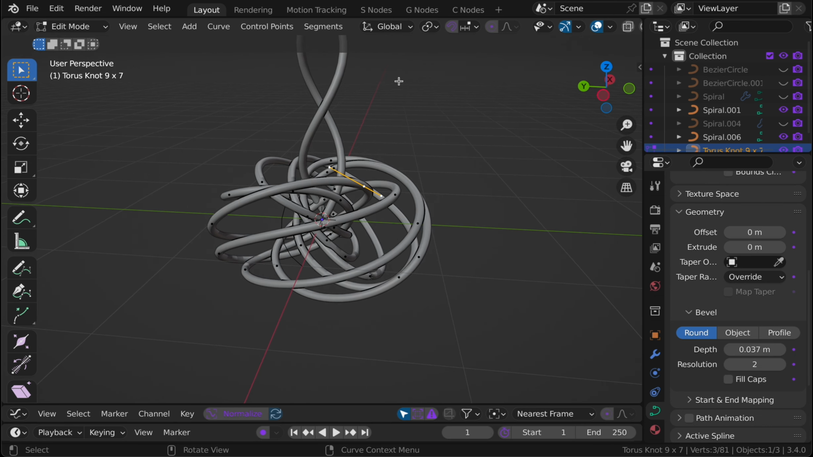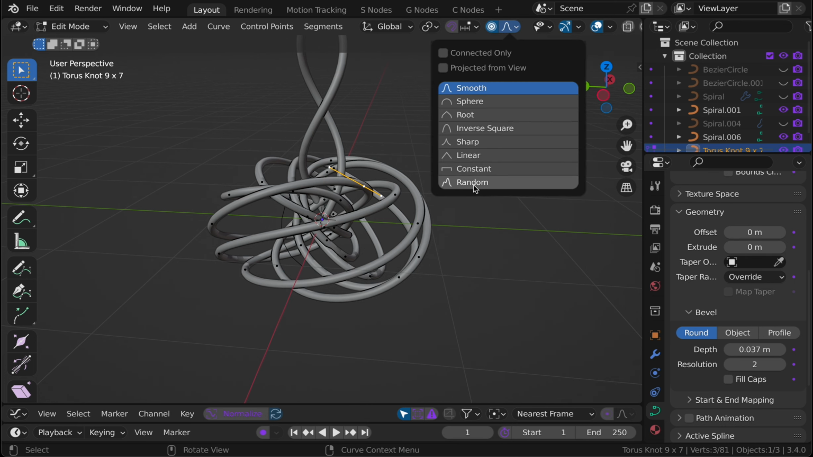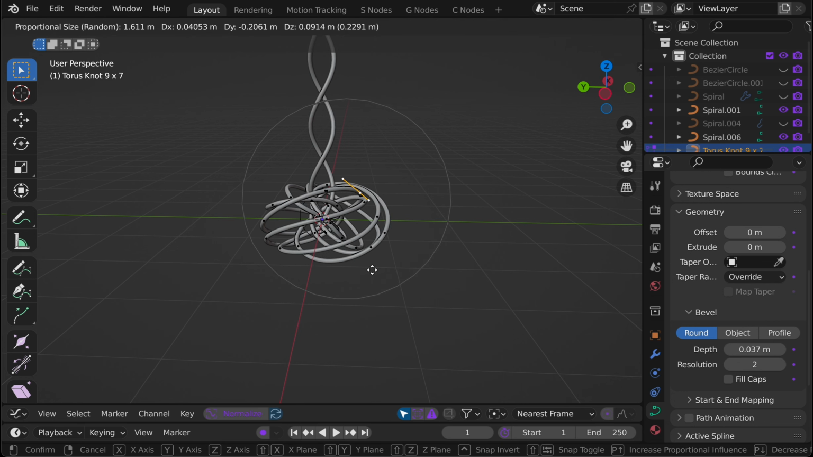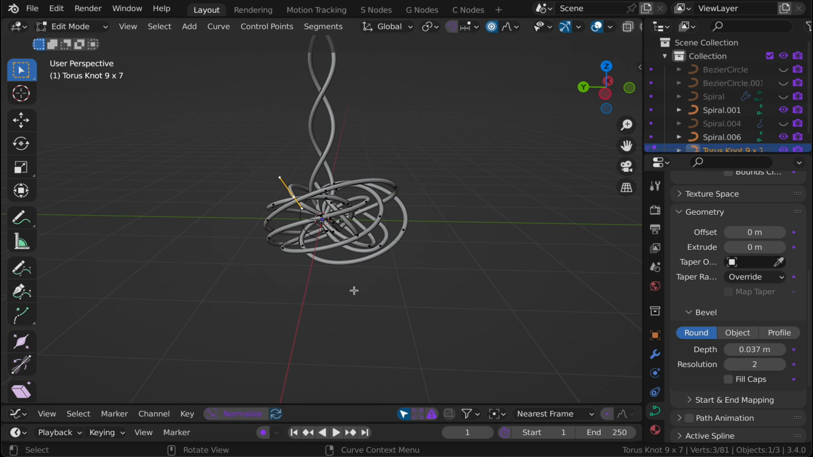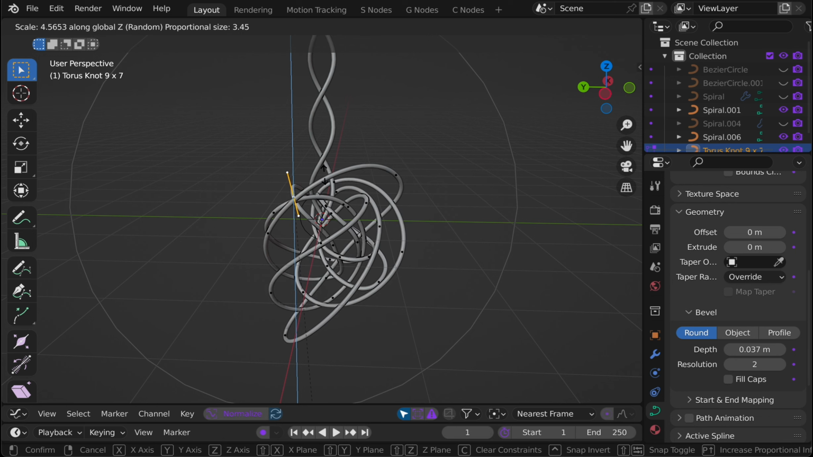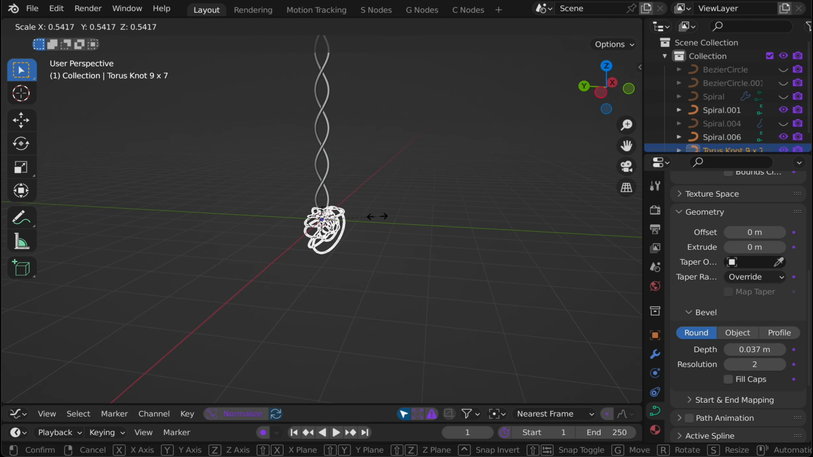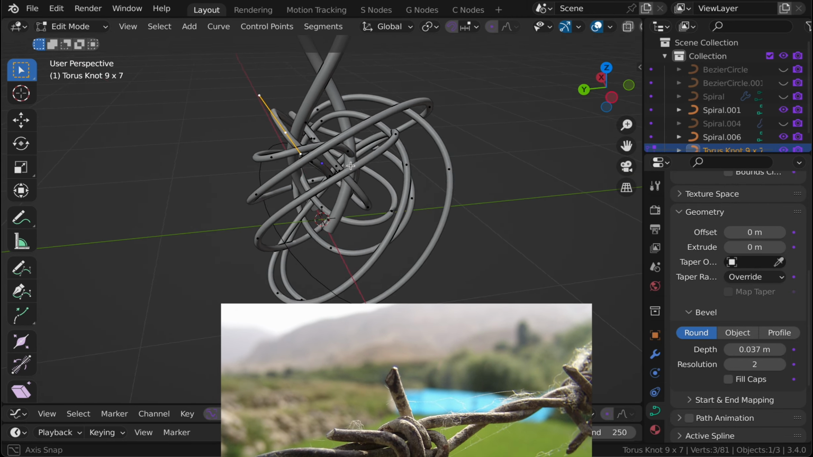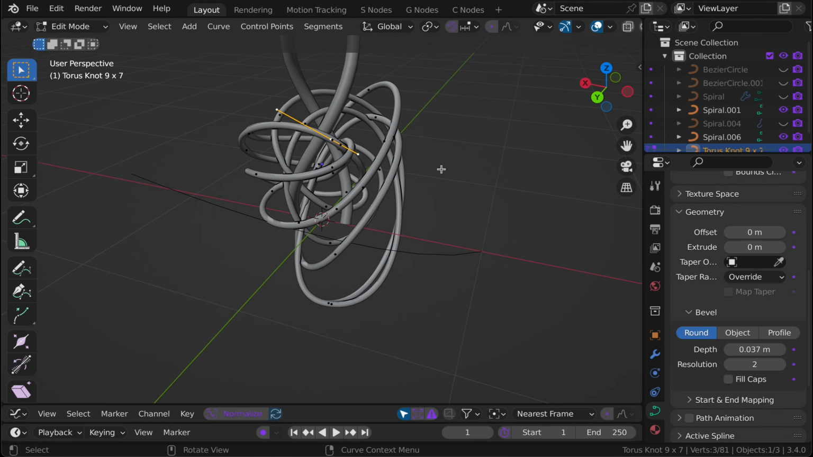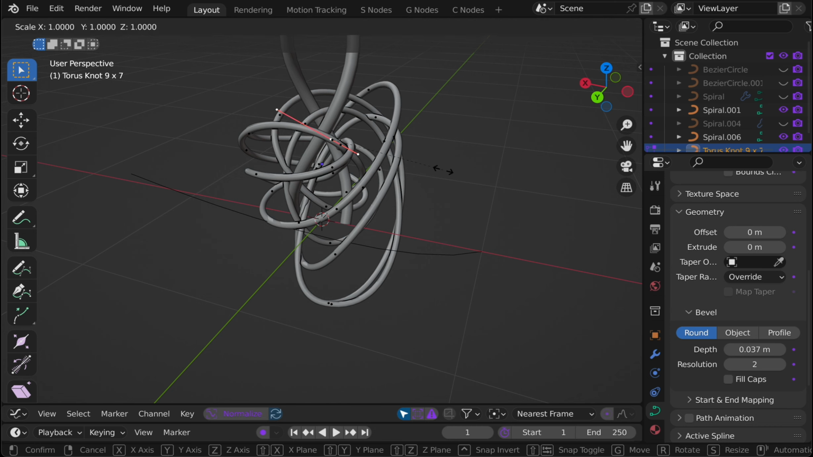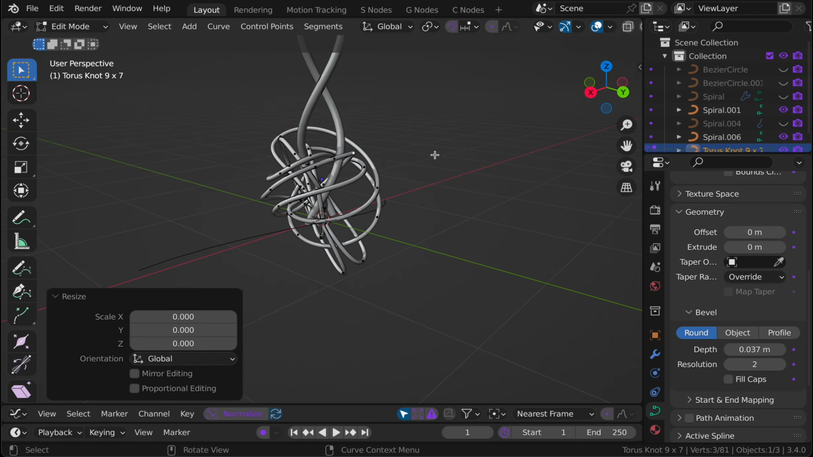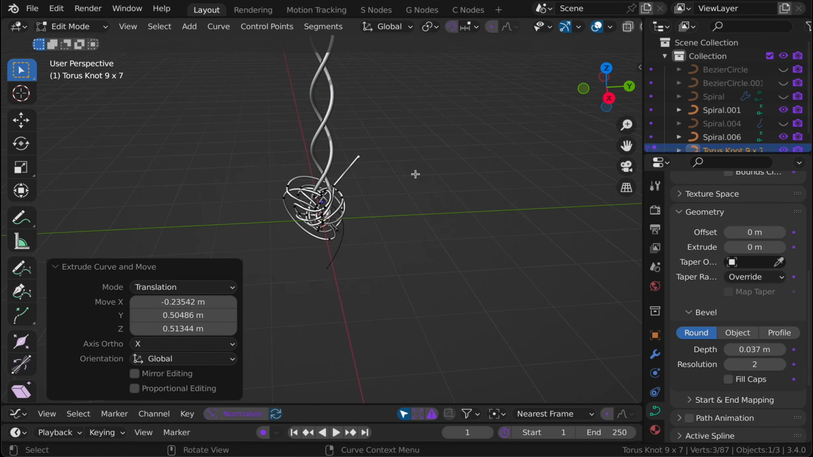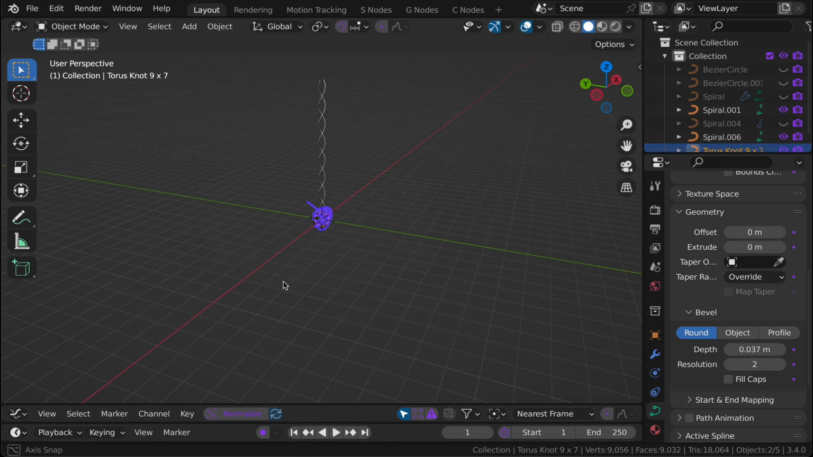I'm gonna select a point. I'm gonna go down here, turn on proportional editing, and change that to random. And I'm just gonna move these around a little bit. I can scale these if I want. Okay, I think in the end I'm gonna scale that down a little. But also, if you look at barbed wire, they also have like this thing that's just sticking out at the end. So I'm gonna turn off proportional editing and select a point and press S and then 0. There you go. And now I'm gonna extrude it, just kind of like that.